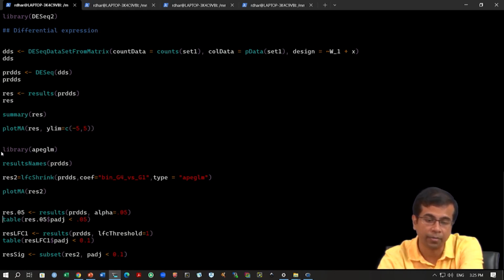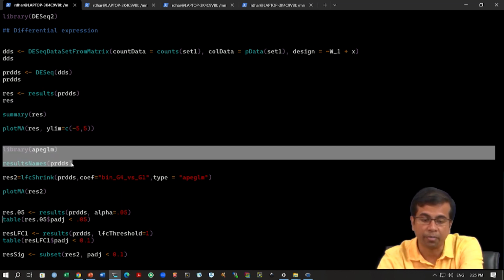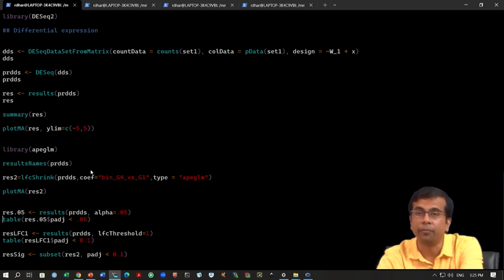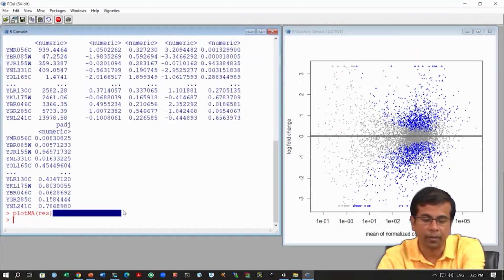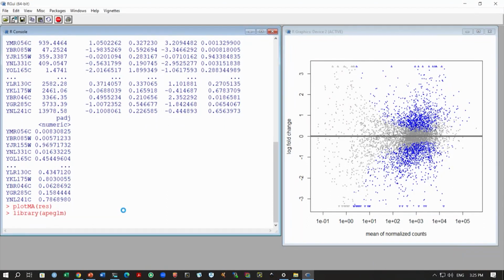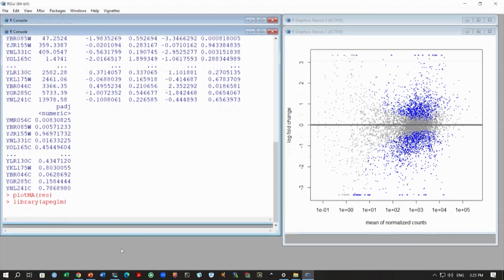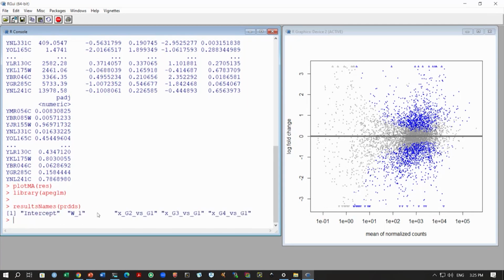I am skipping some of these steps perhaps because we have done this before. Okay. So, we will load the library apeglm, we will look at this pre-DDS, and then we will do the LFC shrinkage and we will again plot and see what are the results that we get from here. Okay. So, loading this library apeglm, and once it is done we can, okay, so it is telling us this design: intercept, W1, x G2 versus G1, x G4 versus G1. So, this is not bean anymore.